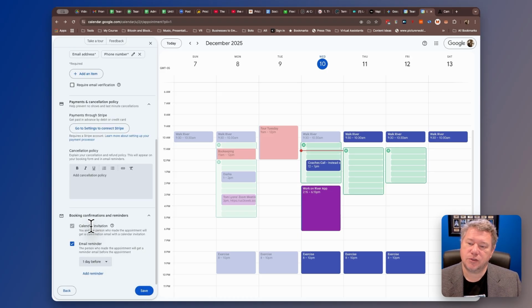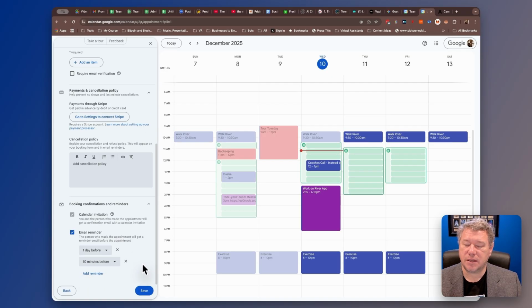And then what's neat is you can do a calendar invitation automatically. So if they have Google, and then you can do an email reminder, which I think is super cool. You can toss that in. You can have a custom. You can add more reminders. So you can do 1 day before. You could do 10 minutes before.